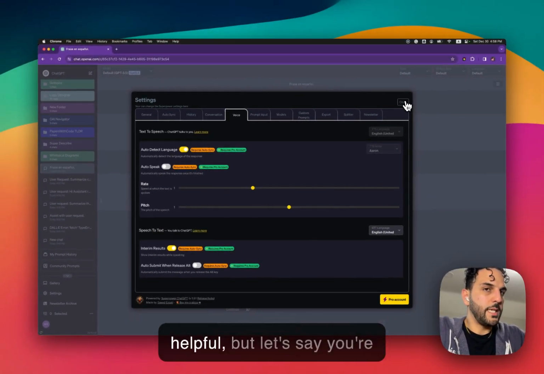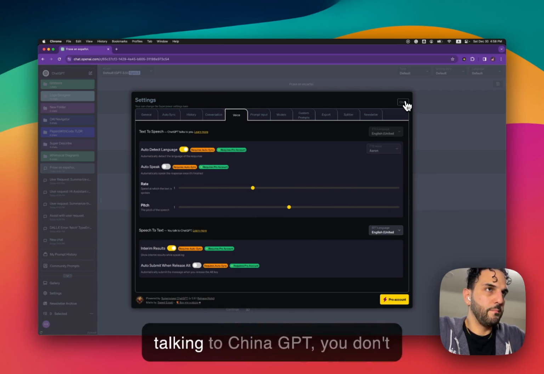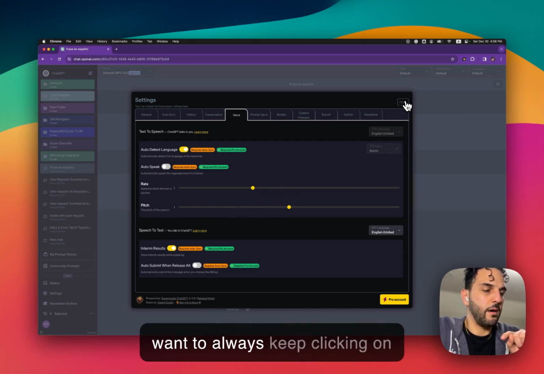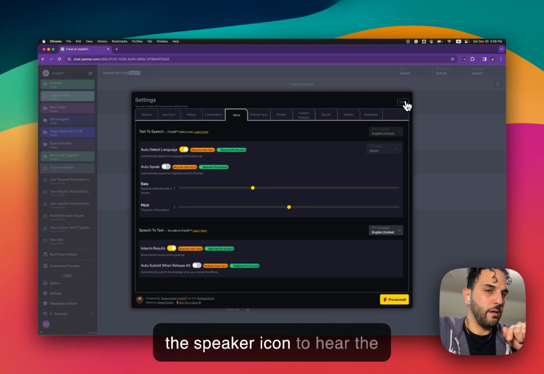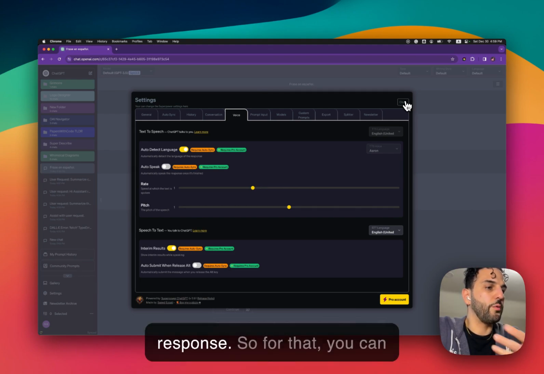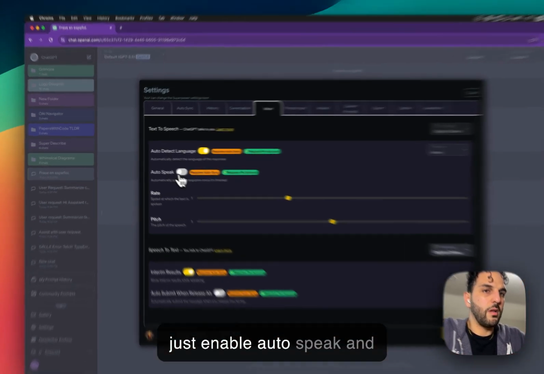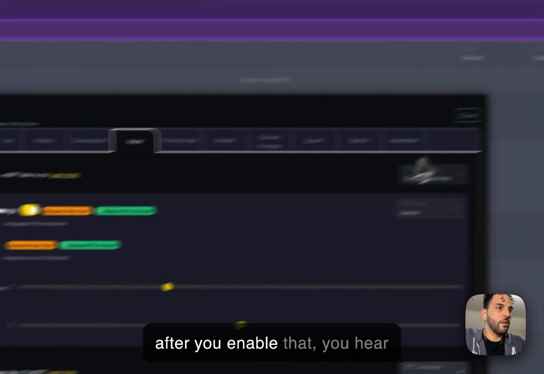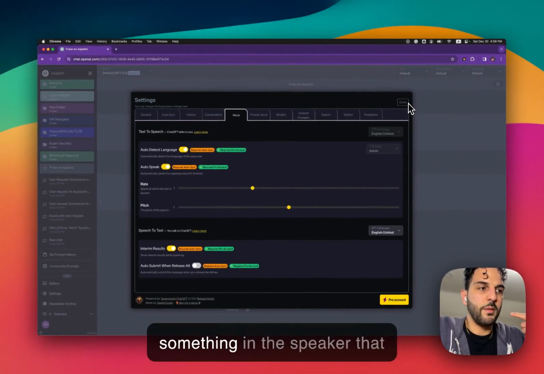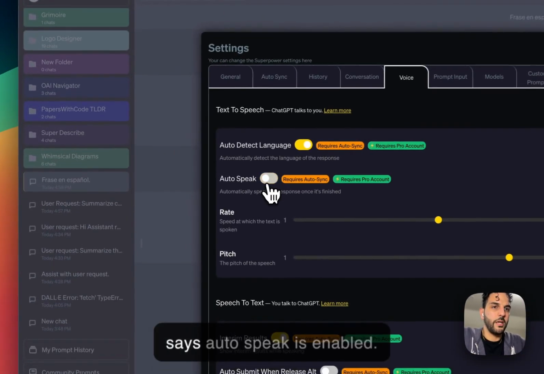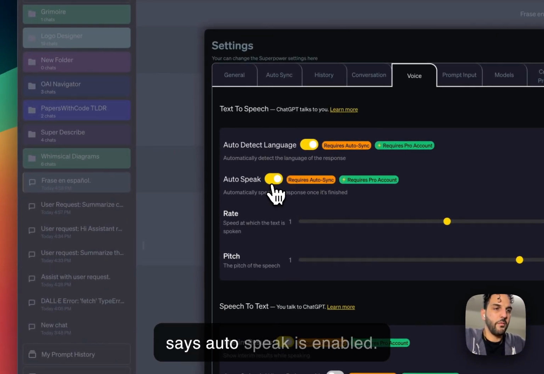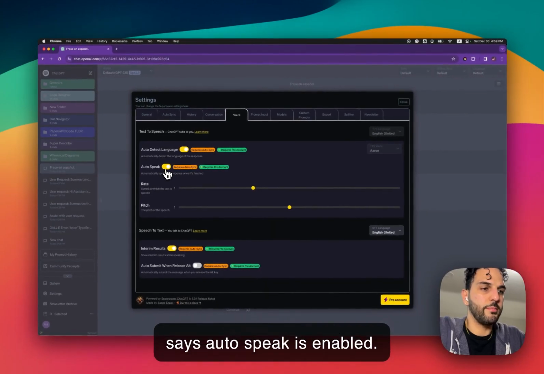The text to speech is helpful, but if you're talking to ChatGPT, you don't want to always keep clicking on the speaker icon to hear the response. So for that, you can just enable auto speak, and after you enable that, you hear something in the speaker that says auto speak is enabled. I'm going to try it again. If you hear that, it is saying that auto speak is enabled.